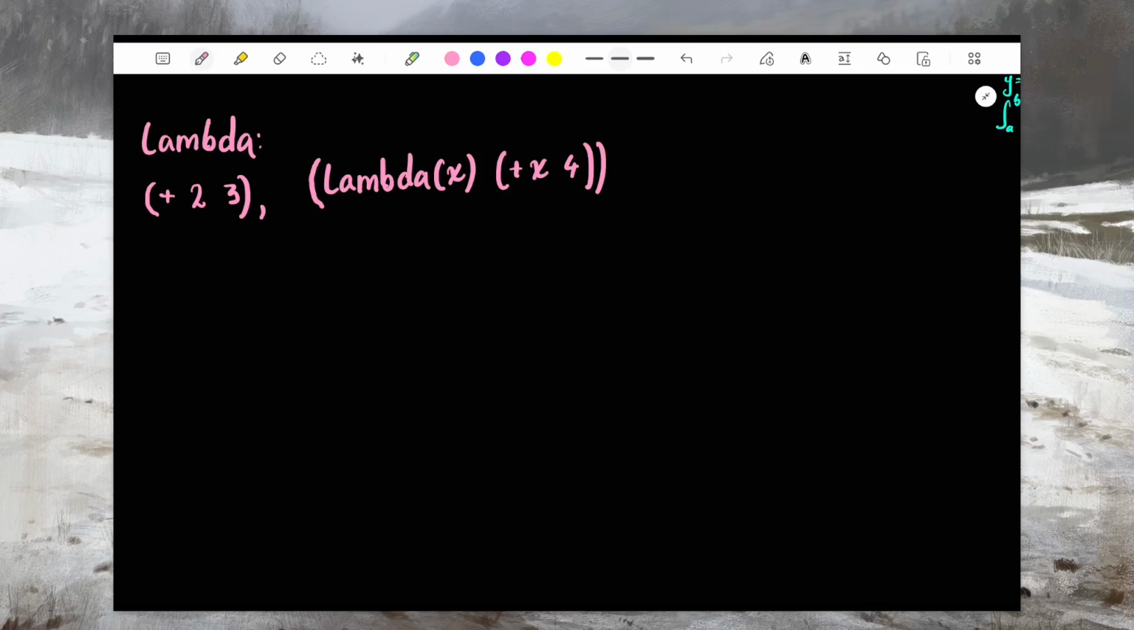And the difference between define and lambda is the fact that define creates a procedure and it binds it to a name. On the other hand, lambda just creates a procedure. For example, I have here plus 4 x. What do I have? Plus x 4.